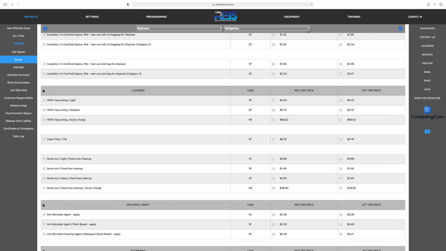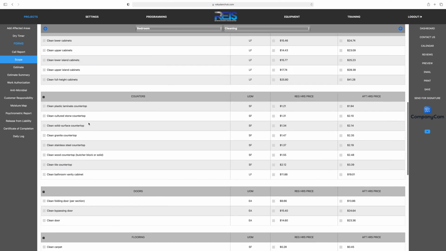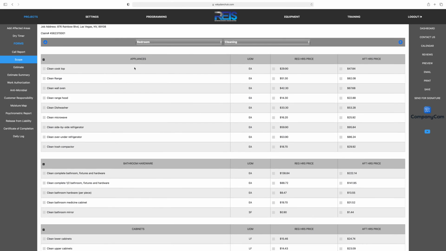Let's switch things up here. Let's go from this scope sheet to cleaning. Okay, it's fantastic. Now I'm going to go to cleaning. All right, we're still in the bedroom. Now look what just happened. We have a whole cleaning scope sheet. This is not the mitigation. You made this list as well. This is all you. You made all of this.